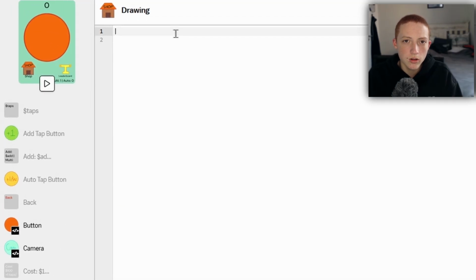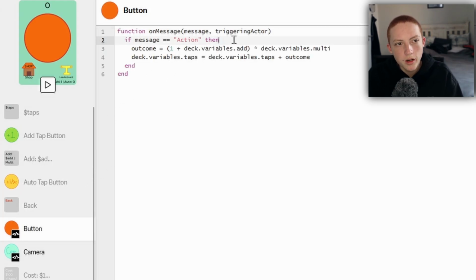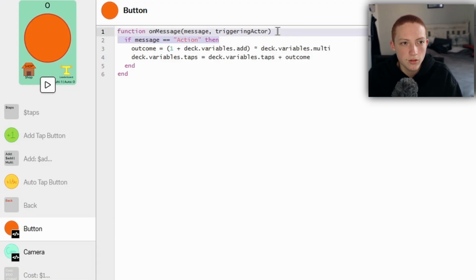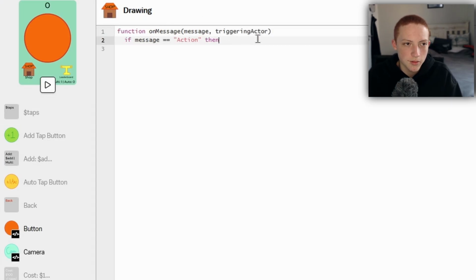On the shop icon, we're just going to say the same on message thing, because when it's tapped, the function is going to run. So we're going to go back to the button. We're going to copy the first part here, function on message, message, triggering actor. If message equals action, then we're going to Control C and then go to your icon and then paste it here. And after that, we're going to press enter, and the specific action we want the shop icon to do is tell the closest actor with the tag camera.